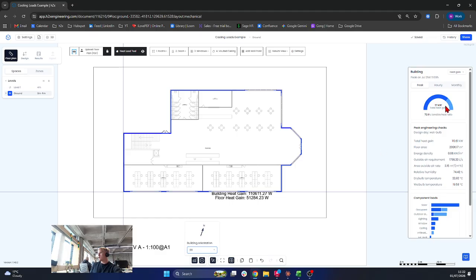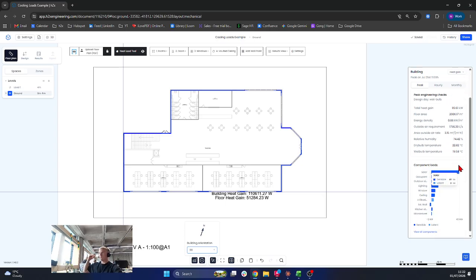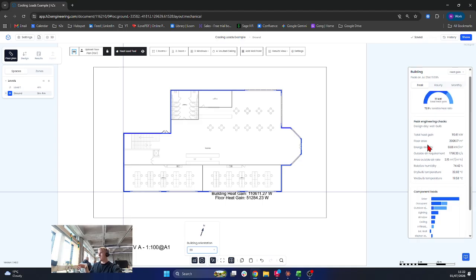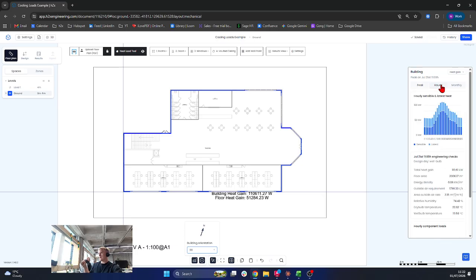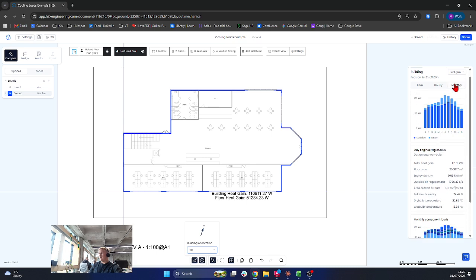And on here, you can see that the total building has 111 kilowatts worth of heat gain. If we scroll down, we can get a breakdown of the component loads. The majority is due to solar gain. The second one is due to the occupancy, and you can see we have a split between latent and sensible loads on there. If we go over to the hourly tab here, we'll get an hourly breakdown based on the solar loads and also any schedules that we have on our internal loads. We've also got a monthly breakdown of that.